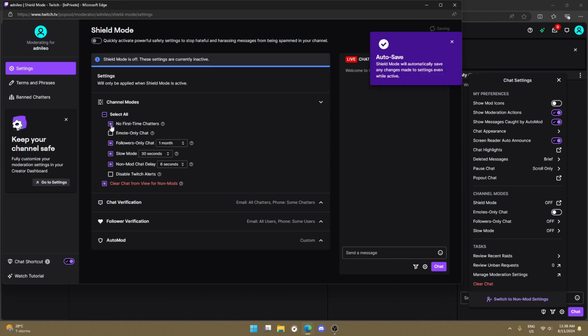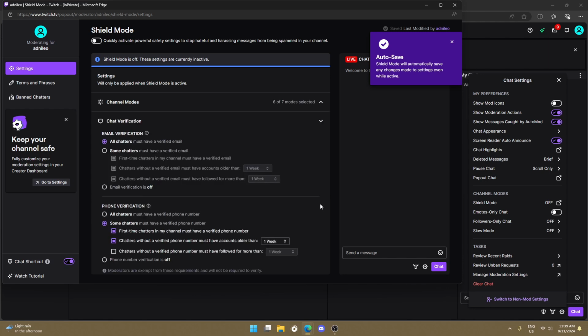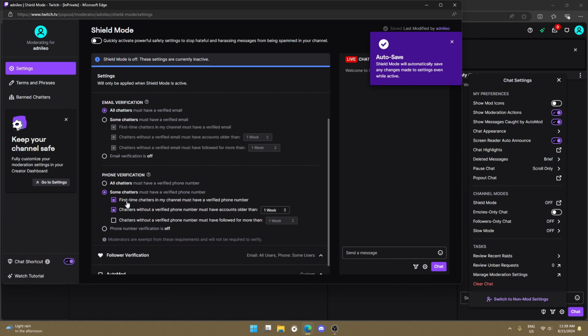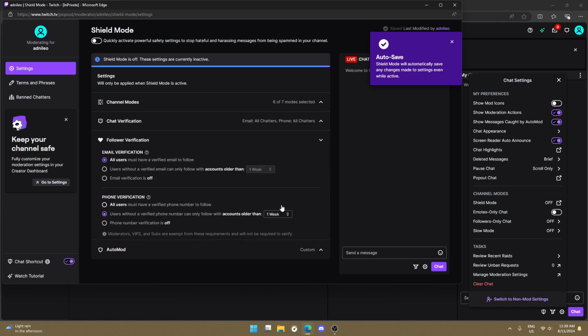So you can put this on, and then you can put emote-only chat and followers-only chat. Only people that have followed you for like one day, one week, one month. So not somebody that just recently followed you. You can put all this on, and over here is the chat verification. You can say all chatters must have a verified email, and also all chatters must have a verified phone number. And then for follower verification, same thing, phone verification, all users must be verified. Once you're done with all this, it's auto saved, okay?